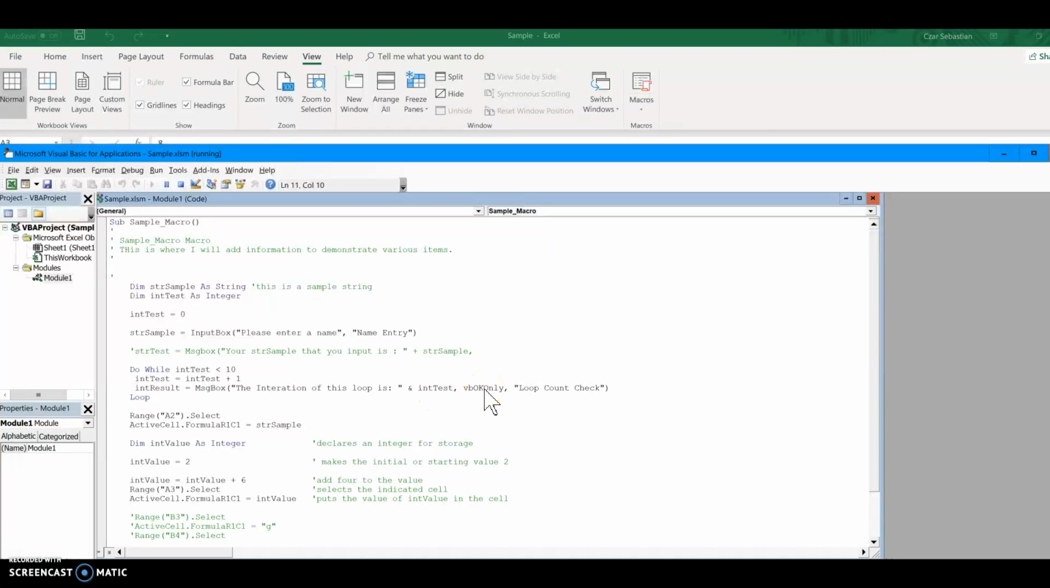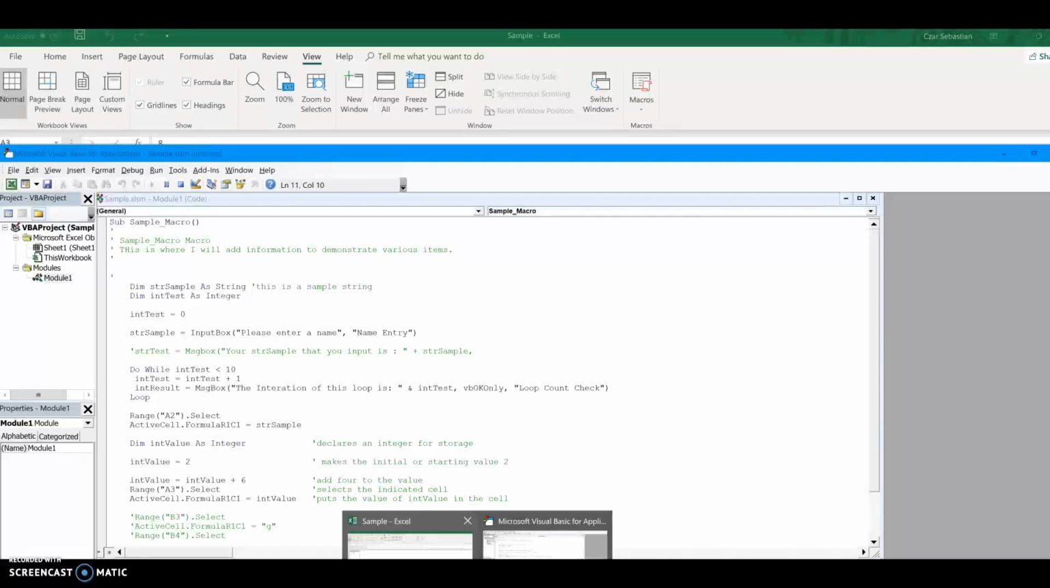Now, with this particular parameter, I've made the type of message box VBOK only. There is part of your discussion post where it asks some specifics about the message boxes, and when I modify this line of code right here, I'll get into those specifics. You'll note right here, this is the loop count check, which is the title of that particular message box.